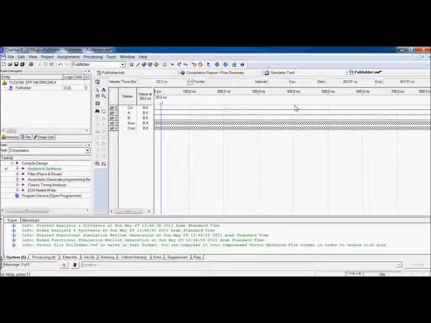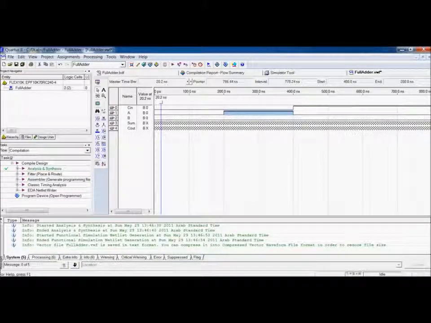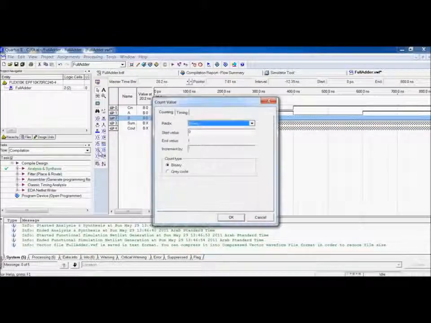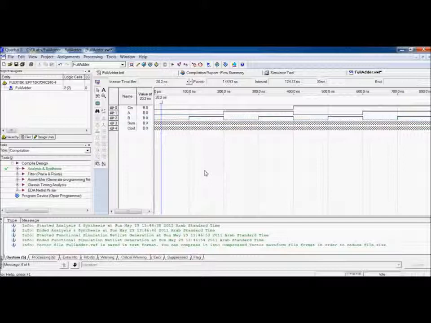Now to change the values, by simply selecting an area that I require and clicking a 1 or a 0, the values can be changed. The values can also be changed by highlighting a signal and clicking on the C and pressing OK. Once you're done, don't forget to save it.